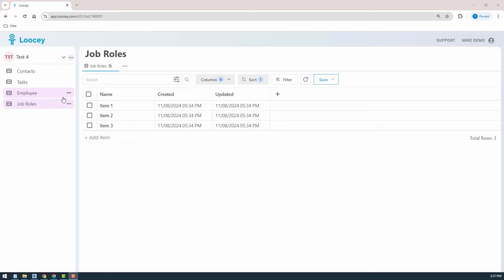We're gonna show some of the features. Even though we're still early, we're constantly adding new features. I think a lot of people have been asking for this training, so I'm gonna do a quick training on Loocey so you have a global idea of what some of the features are.